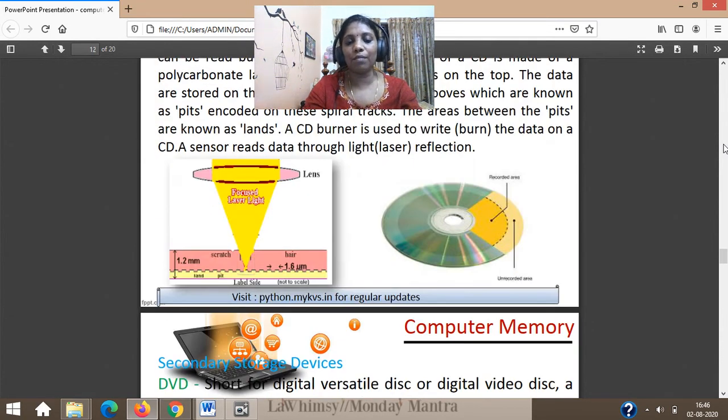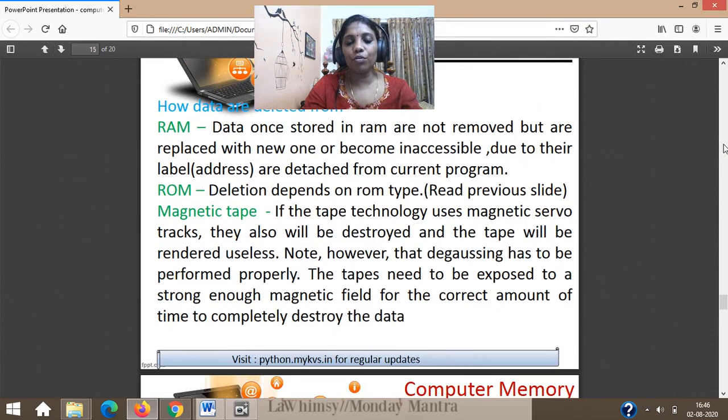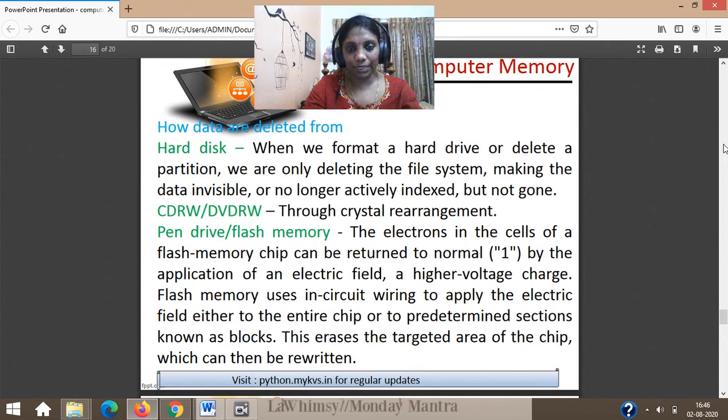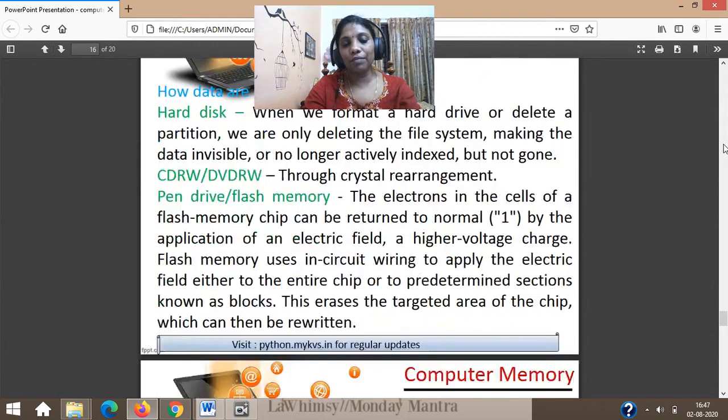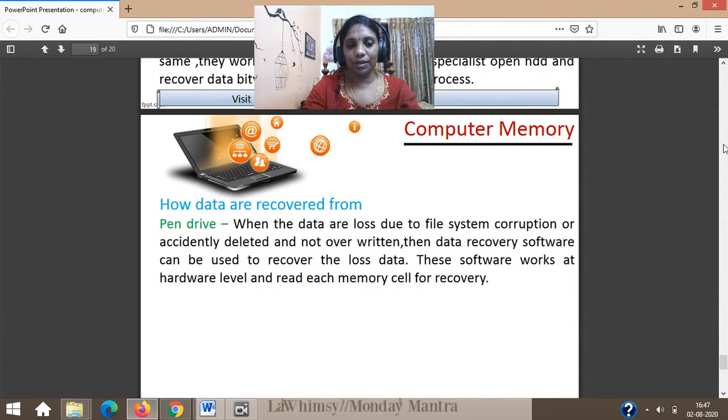Then we learned the types of secondary storage devices: magnetic tape, hard disk, CD, pen drive, etc. Then we came to the area of how data is stored in your RAM and all those things. Now you know which techniques are used. And then we saw how we can delete it, and then how we can recover it.